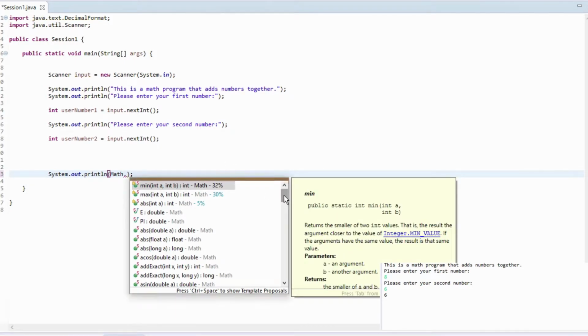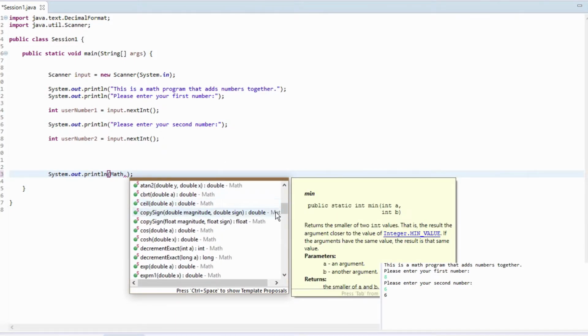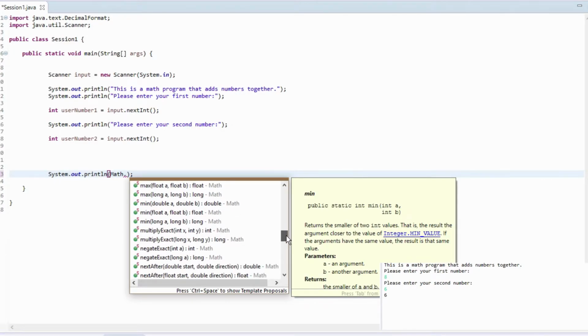Another one would probably be pow, which is to the power, which you can do. Negate. They have a lot of different things here that are really useful.